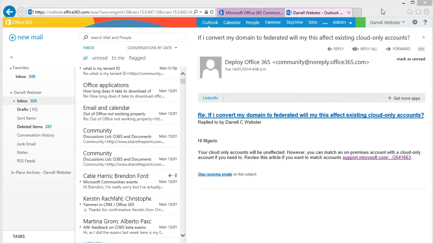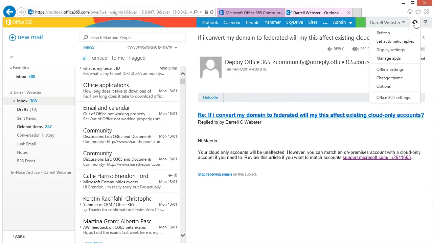OWA. So even though the client is turned off, it would be a good place to check also within Outlook Web Access, because this also is a reflection of exactly what's on the server, not necessarily what's on your desktop within the Outlook client. So we're going to look in the settings of the Outlook web app. That's the gear icon at the top, and into options.